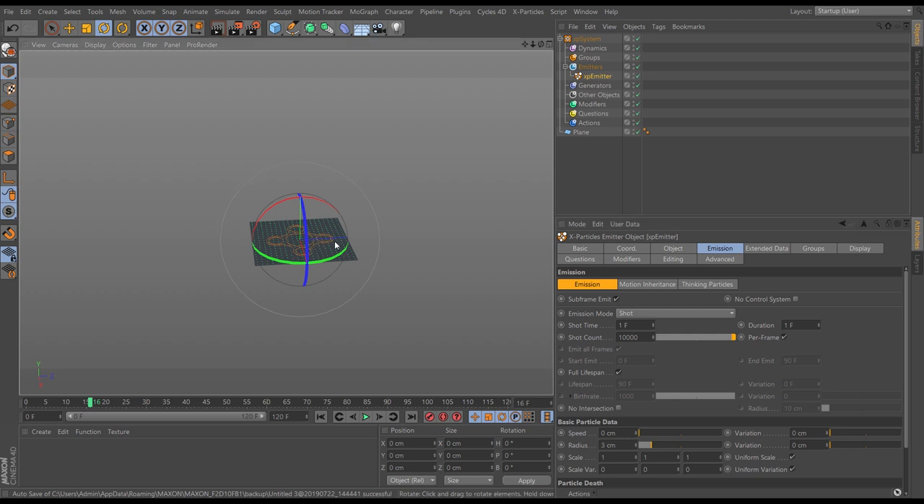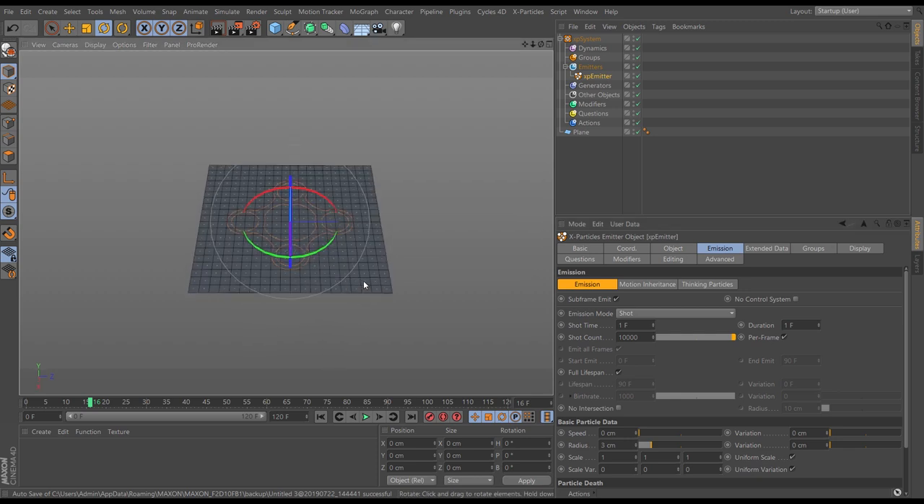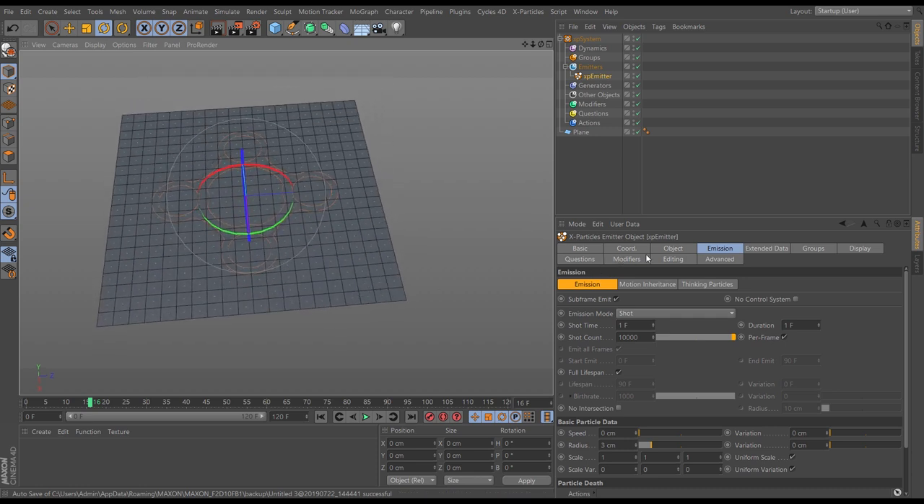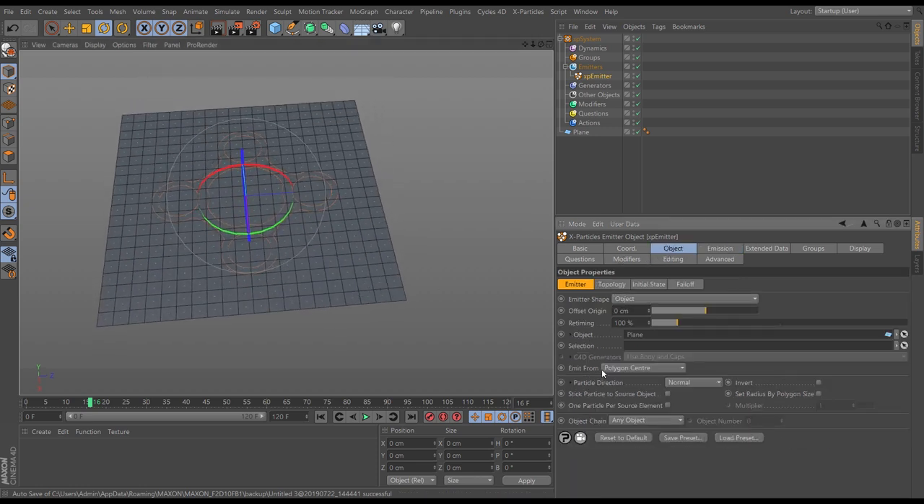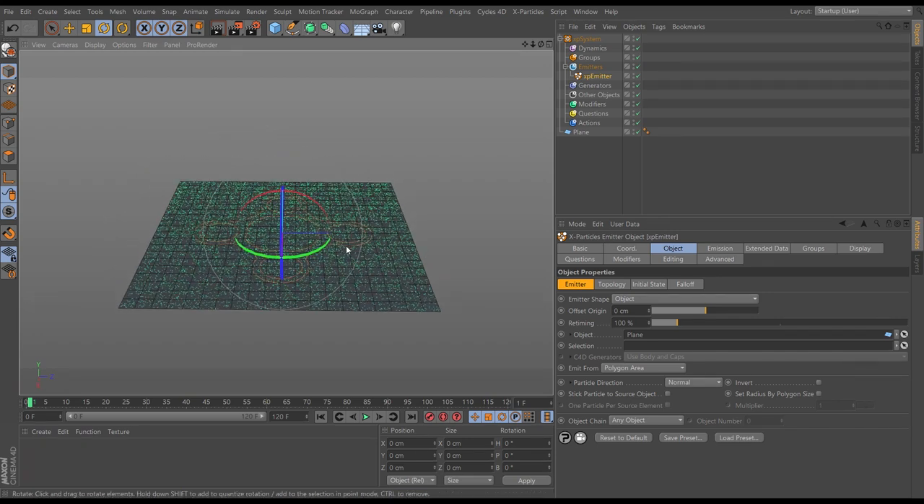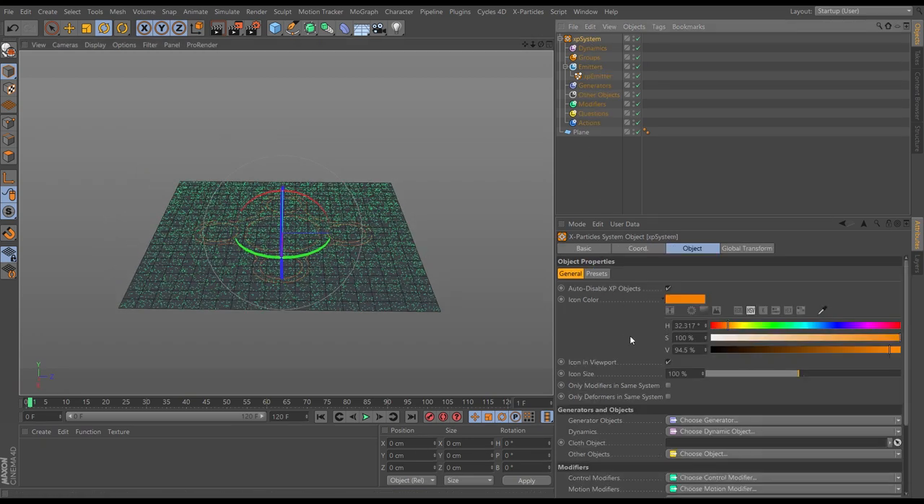Now you can see that those are being emitted from the polygon centers. If I hit D for the lines, there's a particle in every polygon center. That's not what we want. So let's just go emit from polygon area and hit spawn again. So there we go. So we've got our particles now emitting on the surface of this plane. Let's just get rid of that X-Particles icon. Okay.